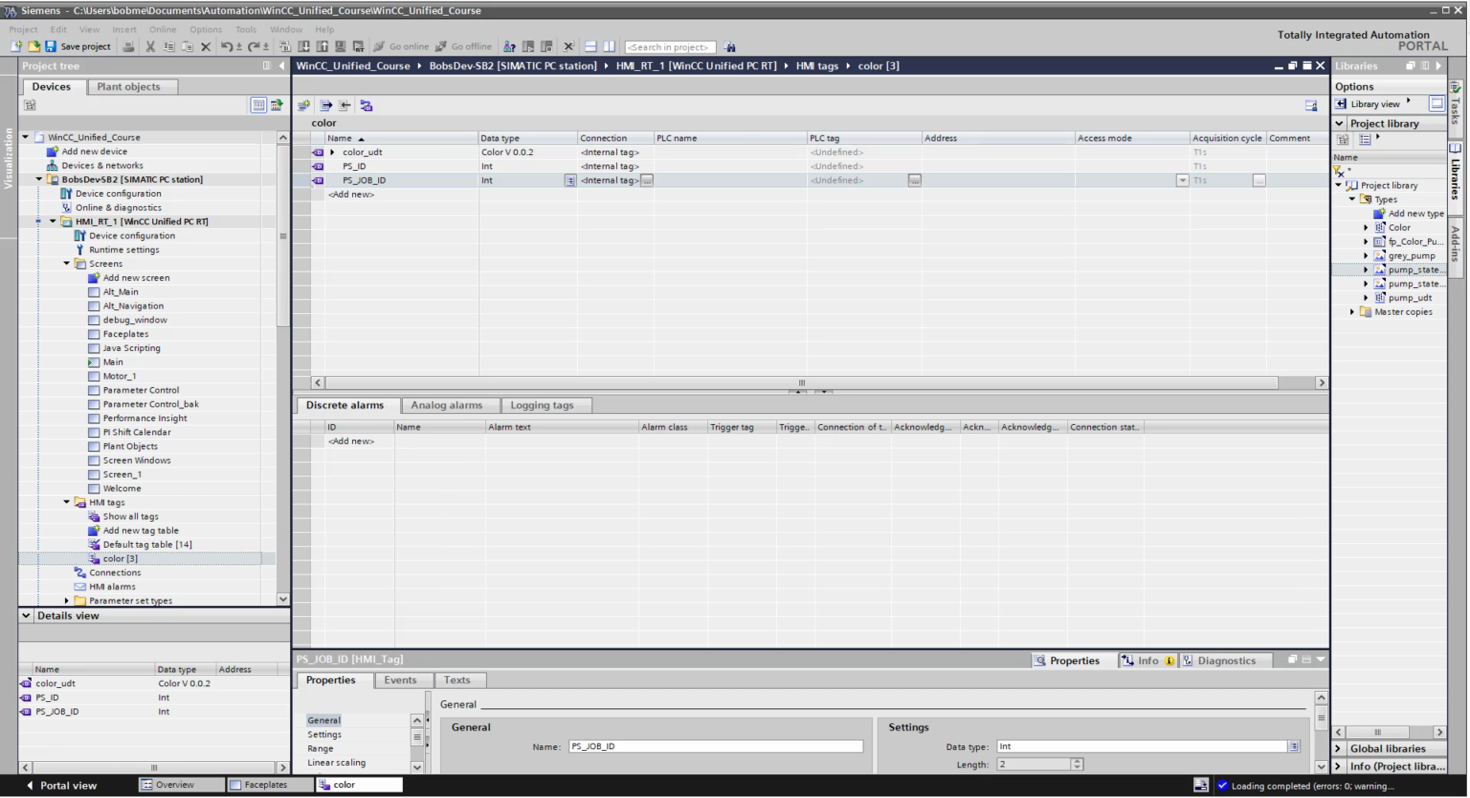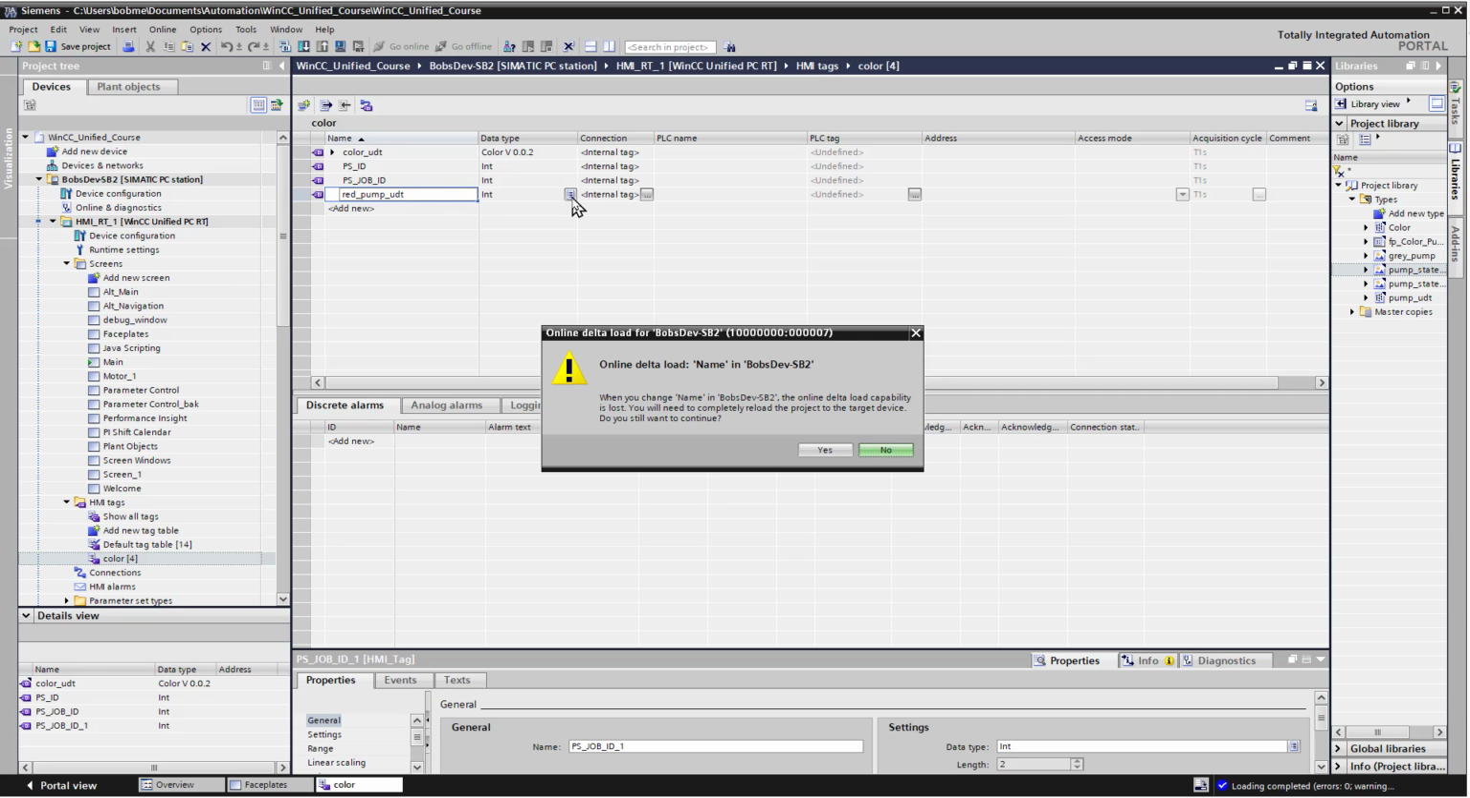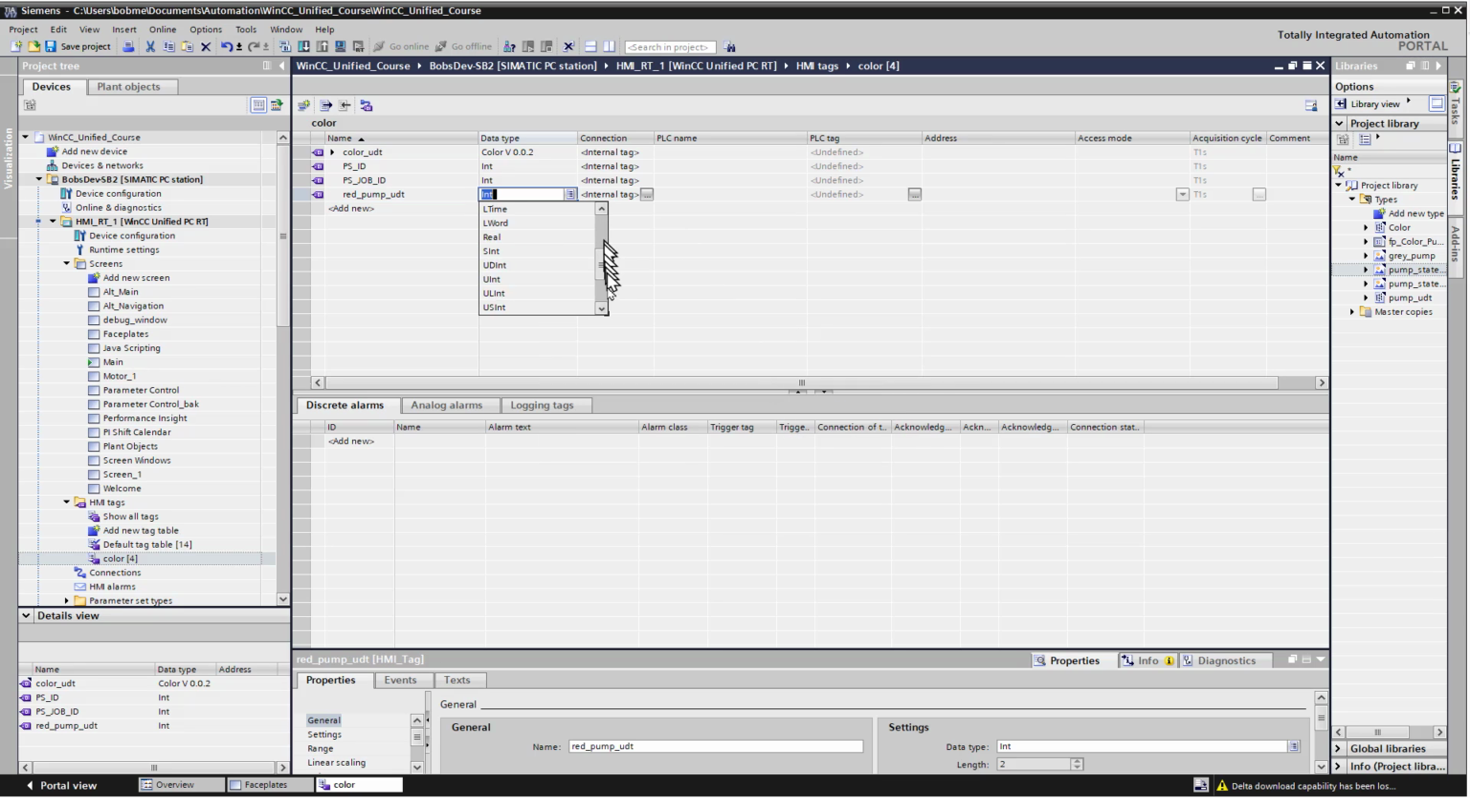Before we add the pump faceplate to our faceplate screen, we first have to create instances of our color pump UDTs, and we'll just do add new and do red pump UDT. And then for our data type, we will choose our pump UDT. And then I'll repeat this process for the green and blue.